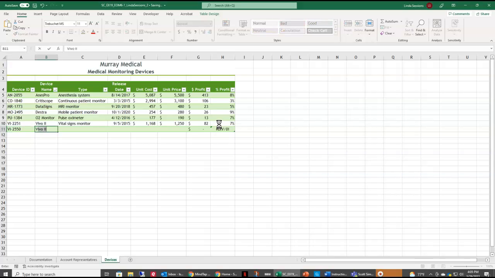My device name is the Vivo 3, and it is a vital signs monitor. And as you see, when I start typing it in, it automatically fills the data in for me. So if that's correct, I just need to hit the Tab key to move over to my release date, which is 10/17/2020. Hit the Tab key.